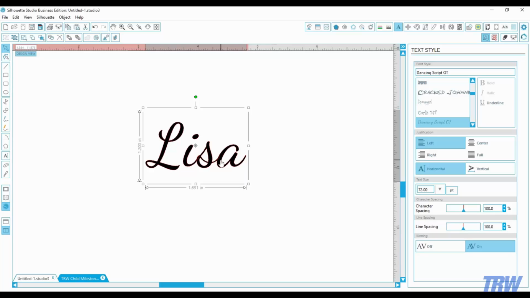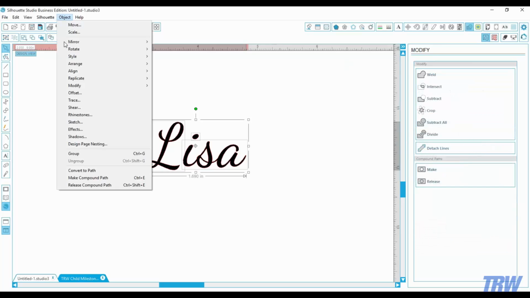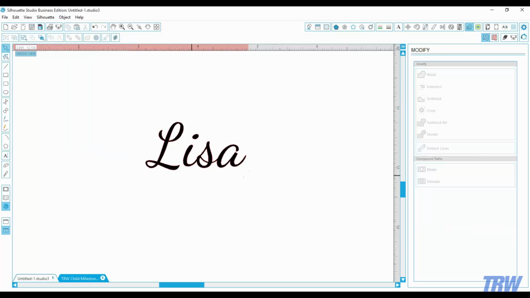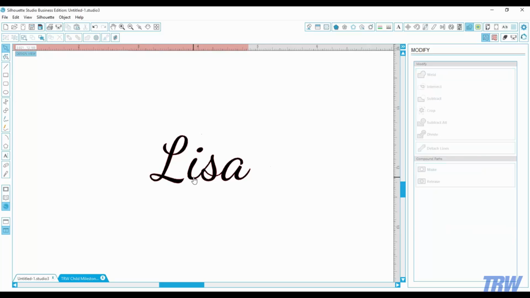So over here, I have my font. I want it this size. The first thing I'm going to do is go ahead and weld it so I don't have those overlapping lines, and then group it. So now this is an object. It's not font anymore. I can't change it. So what they're doing when they're making it thicker is an offset.